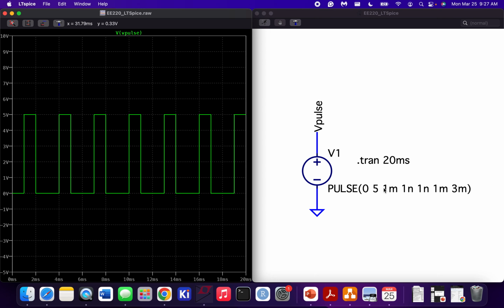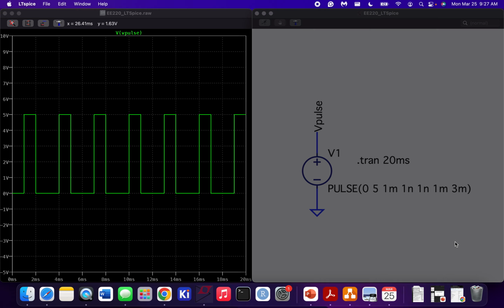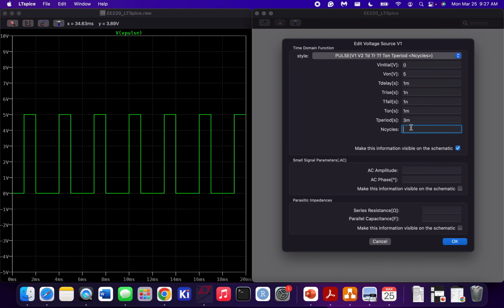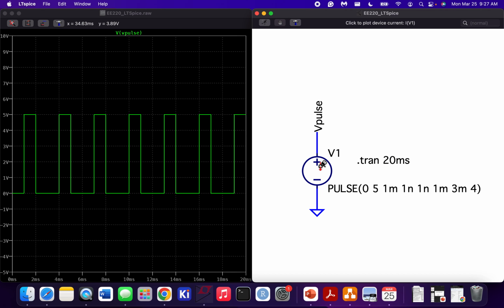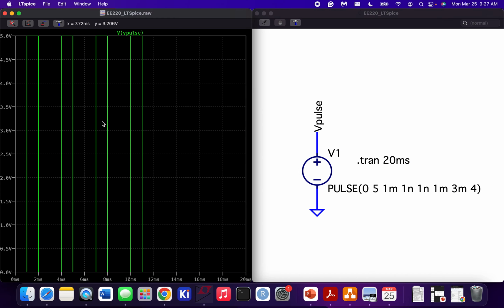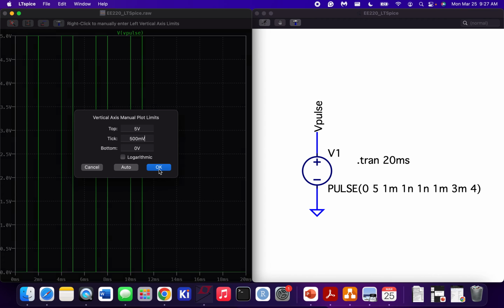The last thing I want to show here is that I can specify a number of cycles, and then it won't repeat like this. It will do that number of cycles and then it'll call it a day. So if I just want to set the number of cycles to, let's say, 4, I can go ahead and do that and hit run. And now I only get 4 cycles and then it finishes and nothing else happens for the rest of the time.